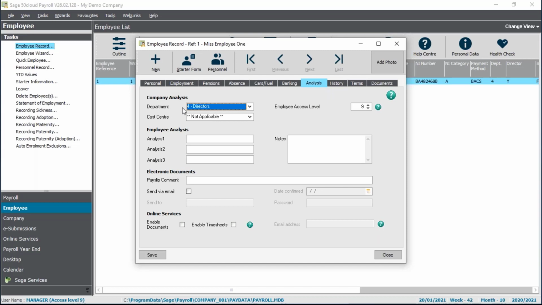Analysis options is where I've assigned a department to the employee. And you can also set up access levels for each employee record. And then if you have multiple users using payroll, you can restrict them to only view employees of specific levels or up to a specific level. And then it's also where we set up electronic documents and online services. So that's here on the analysis tab.